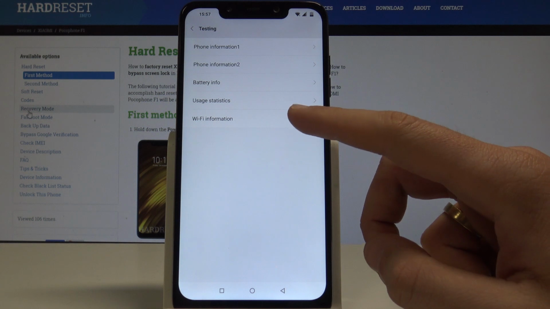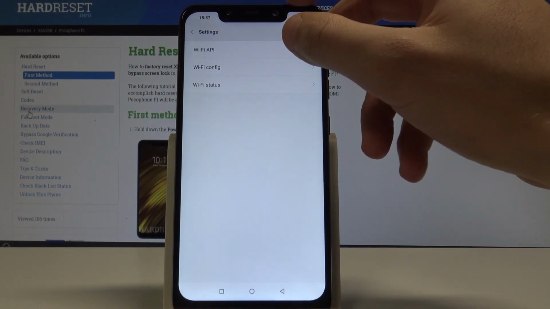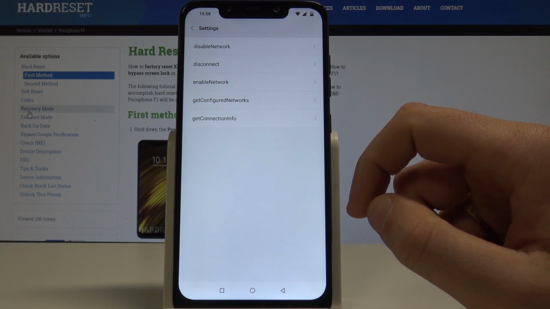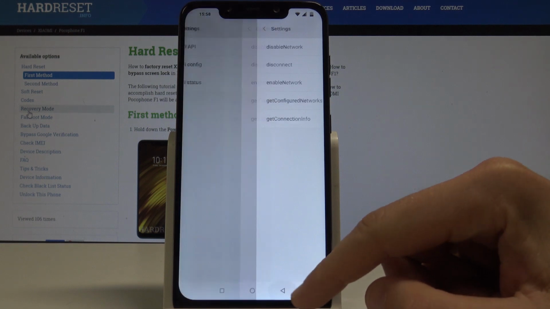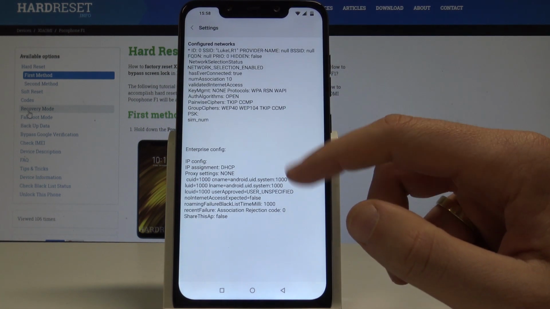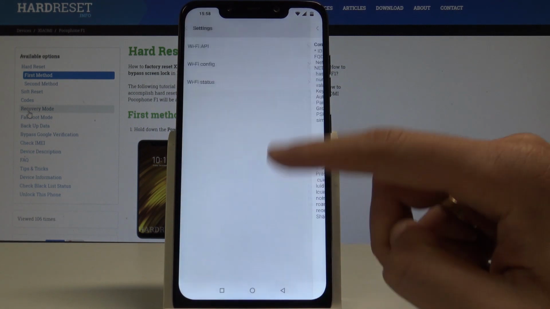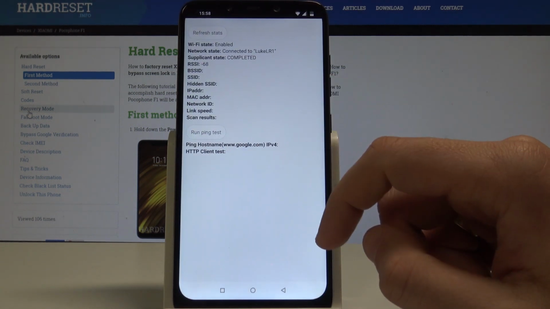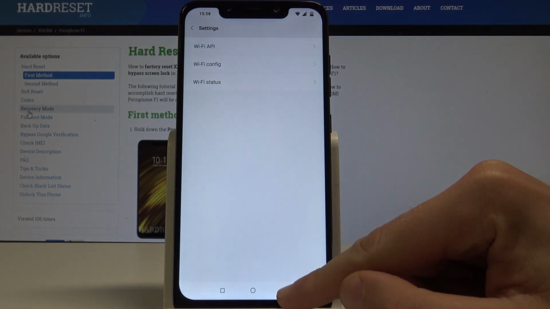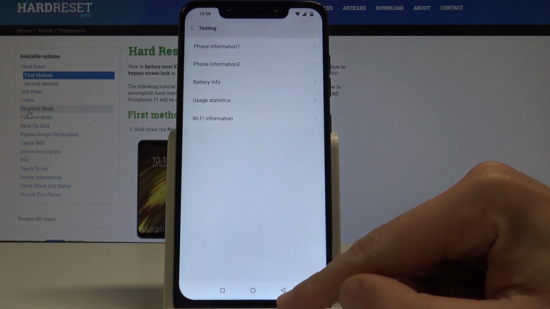Let's go back again, choose here the Wi-Fi information. Here you can select the Wi-Fi API where you can disable network, disconnect network, enable network, get configured networks, or get connection info. You can also choose Wi-Fi config where you can read about configured networks. You may also go back and choose Wi-Fi status. Here you've got the statistics about your Wi-Fi. So that's it. Let's go back again. Let me quit this testing menu.